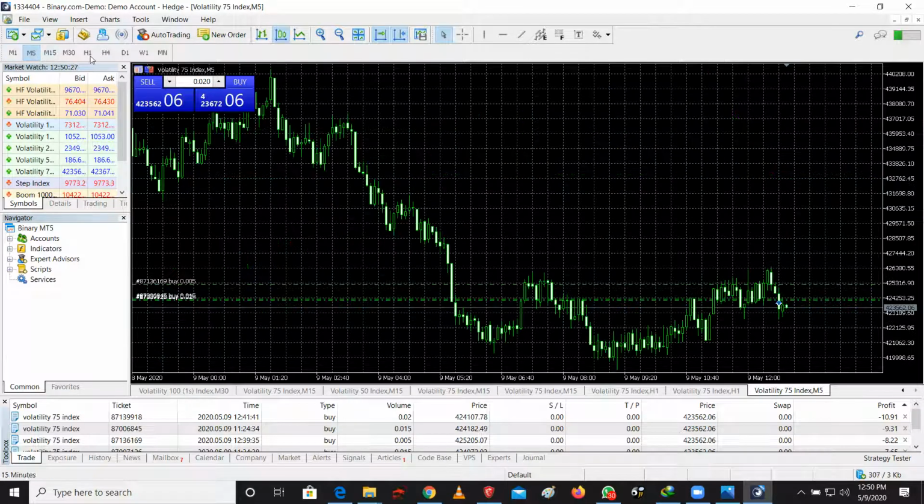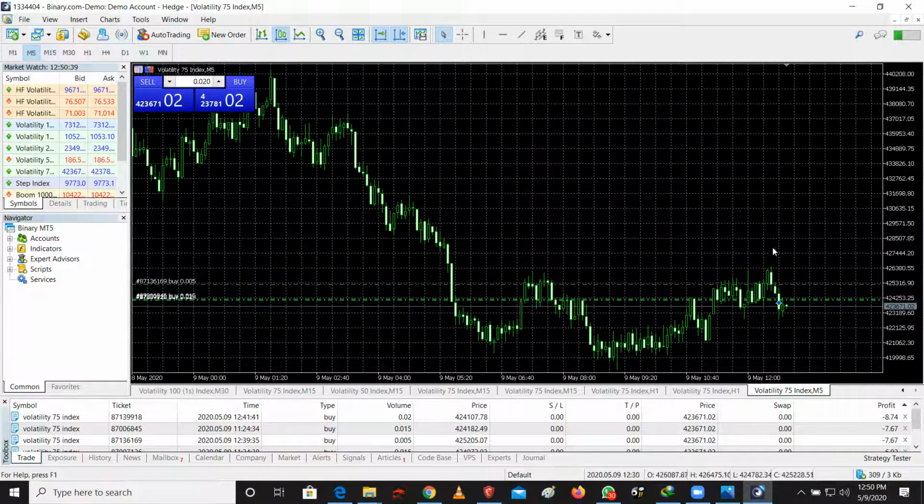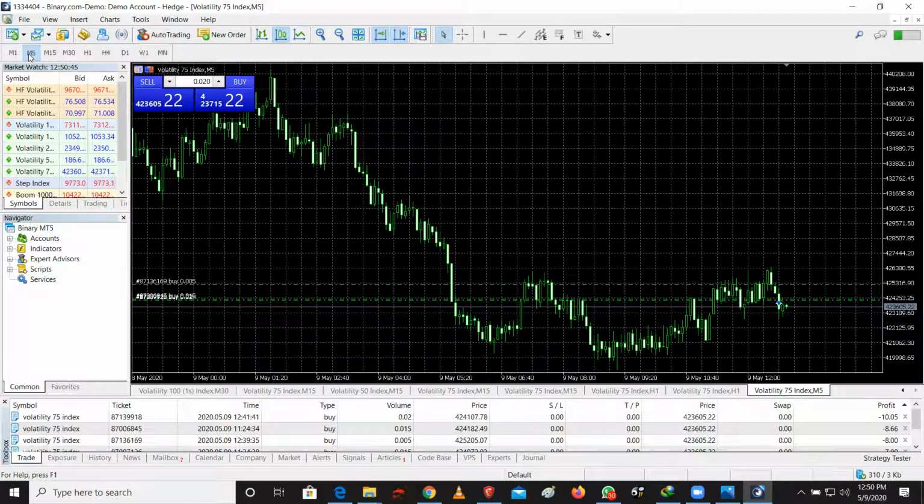Then the 5 minute time frame means that each candle here takes 5 minutes to totally form, which means that five of the 1 minute candles will make one 5 minute candle. That is how it goes.